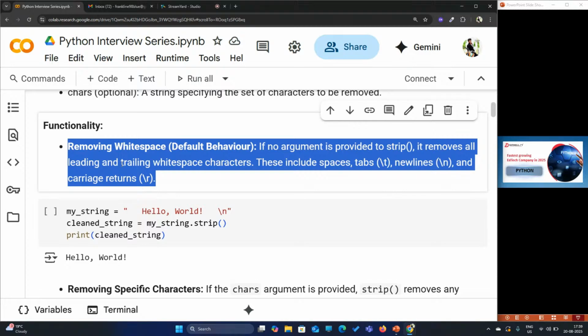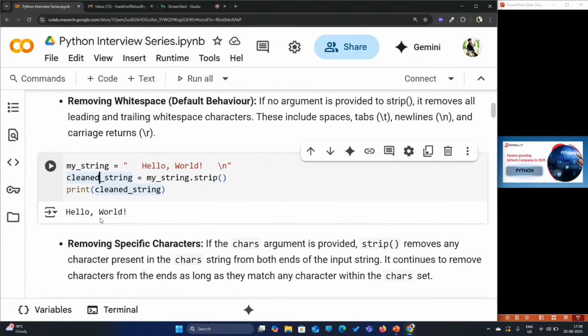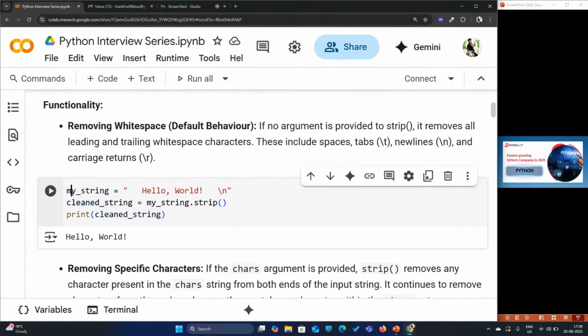Let's see that in a practical implementation so that we get it thorough. Okay, I've created a new string called my string. If you see here, I've got three white spaces at the front, and after hello comma world exclamation mark, I've got three more spaces here. And then if you see here, I've got a backslash and then an n, so it denotes a new line.